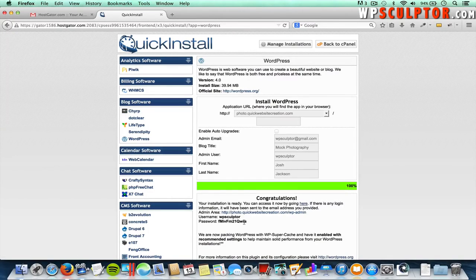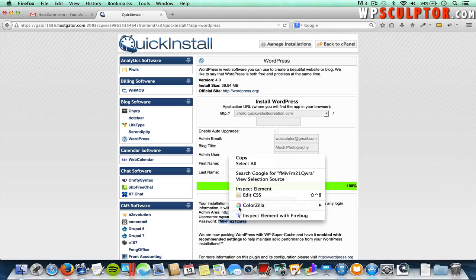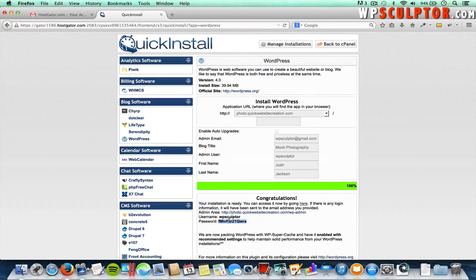The first thing, you need to copy this password, and of course we'll be able to change this to something more memorable, but you do want to copy that because we're going to need this password and the username that you just specified here to log into the back end of your WordPress website, and that's where we're going to make changes to our website.